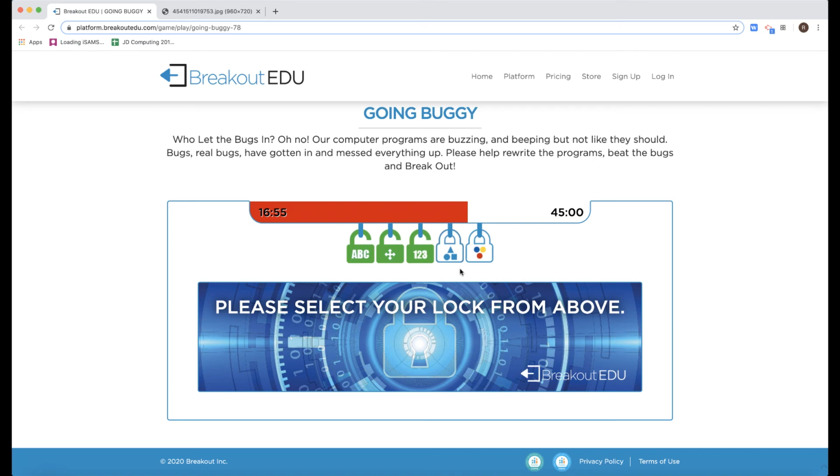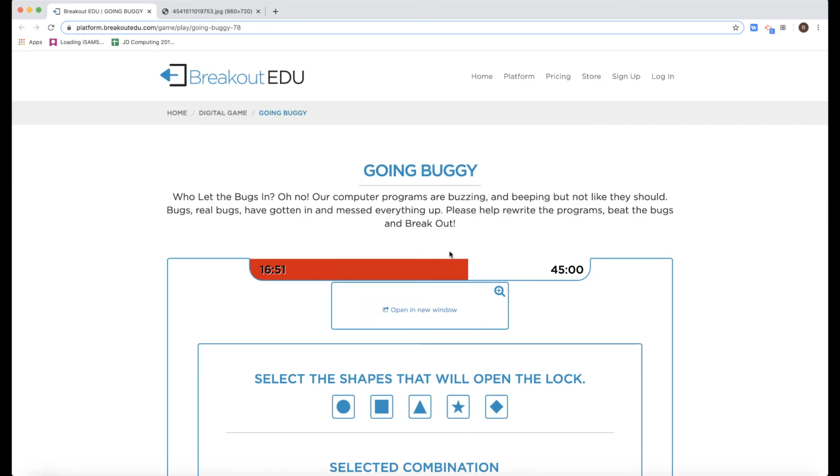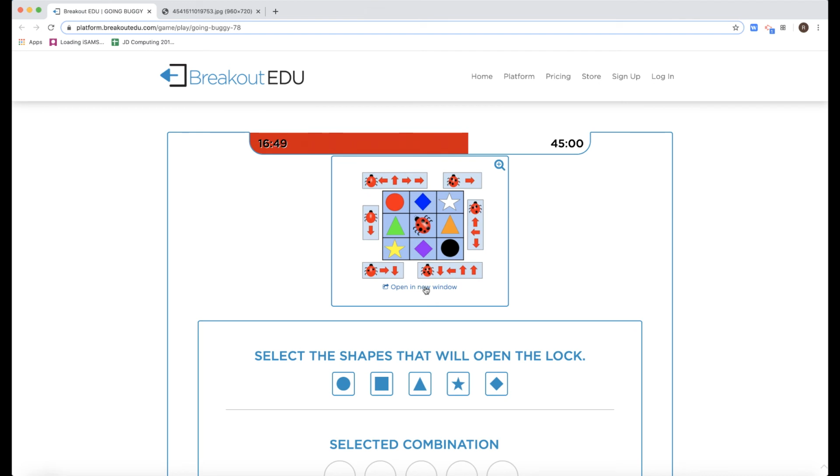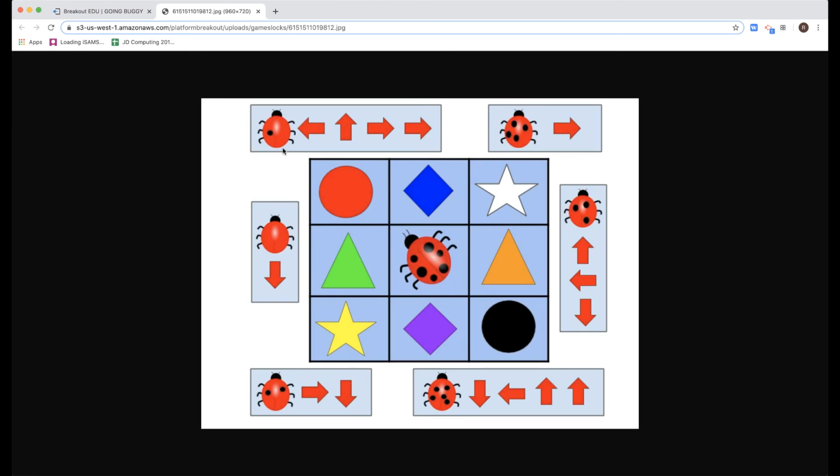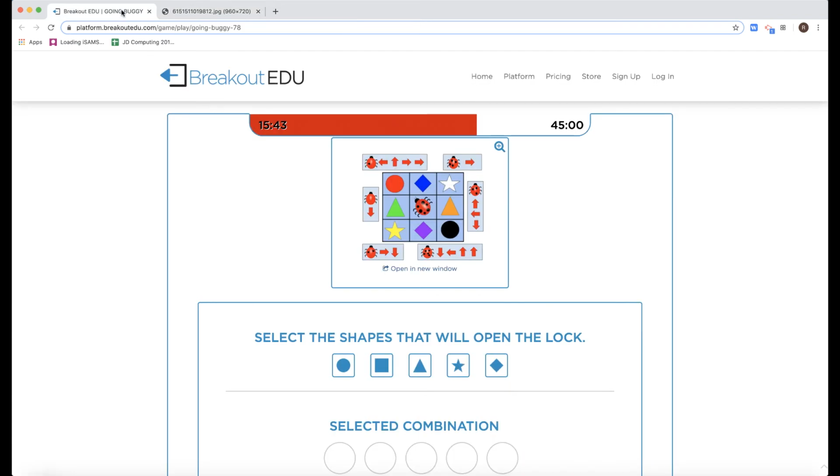Okay. Now we move on to our shapes one. So let's look at the shapes one. Here we go. Let's close the window here and open this in a new window. So our first number is here because this is our ladybird with 1 spot. So this is our first number. So we need to go left, up, right, right. So the first one is a star. So let's choose star for the first one.